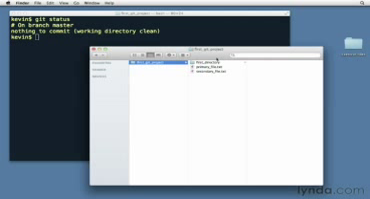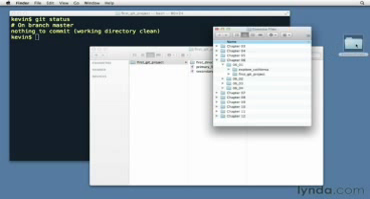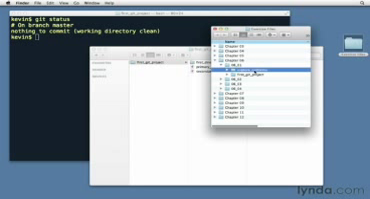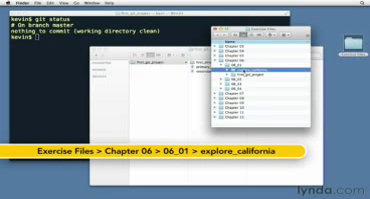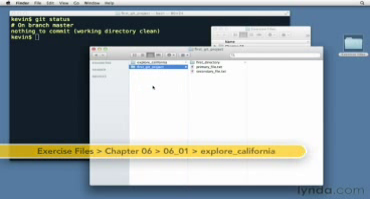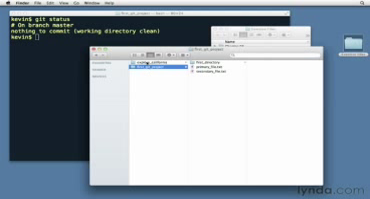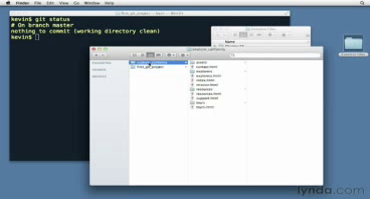But I want us to start working with a real project, and you can use your own project if you have one. I'm going to use one that's from the exercise files, which is called Explore California. It's the Explore California website. I'm going to drag that with Option held down into my Documents directory so that now it exists right alongside my main project. So inside Explore California, we've got a bunch of HTML files, some folders.